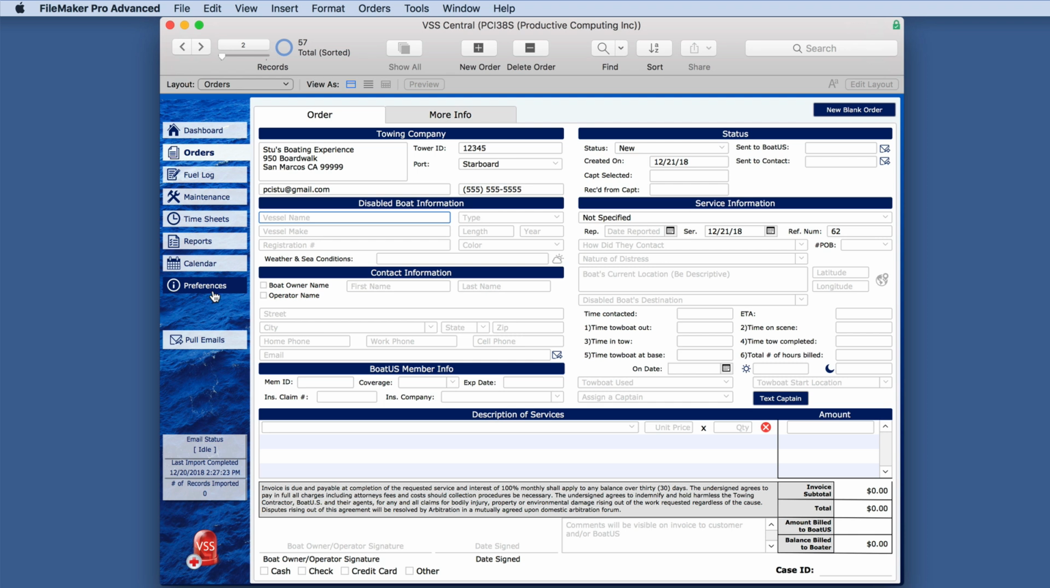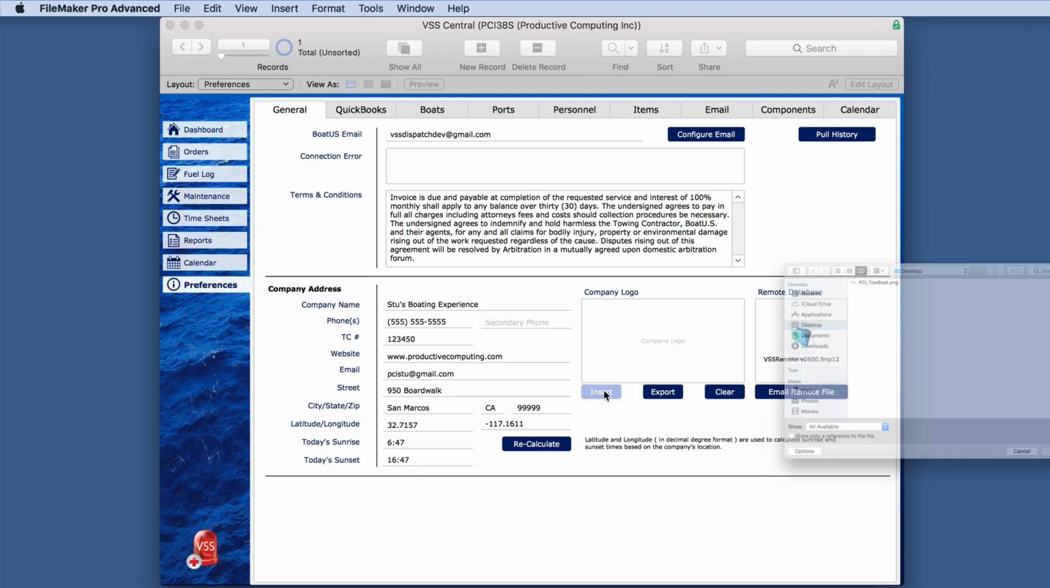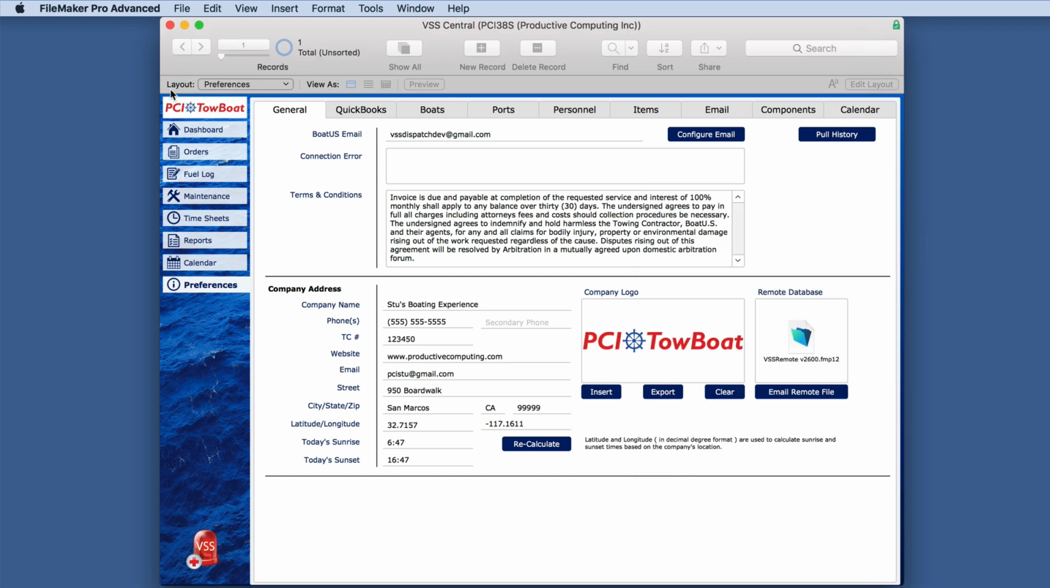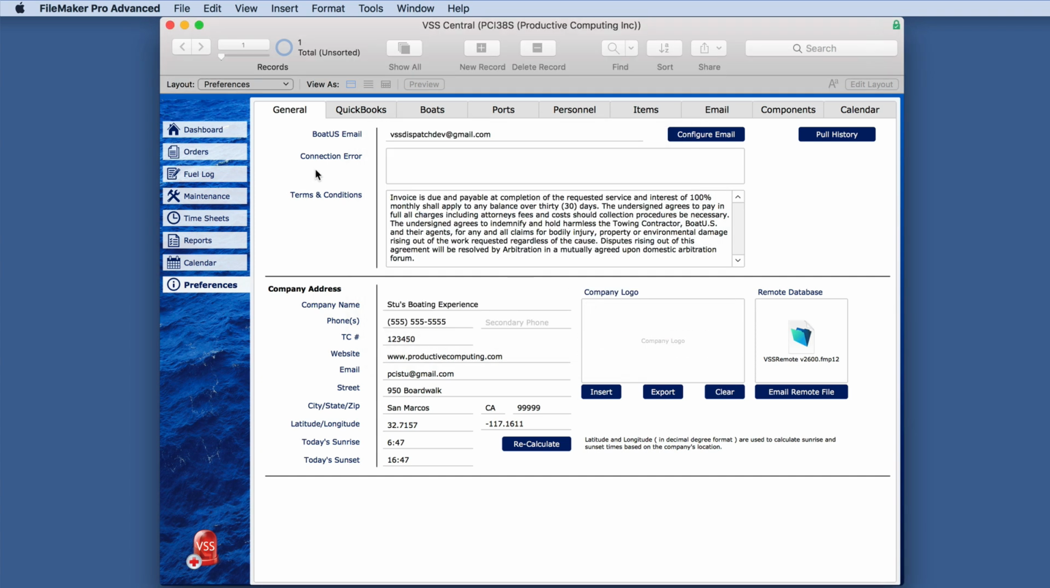This Preferences section also lets you add a company logo. Click Insert, choose the logo, and now your logo will show up where needed also. You can clear the logo by clicking the Clear button, and it is now gone.